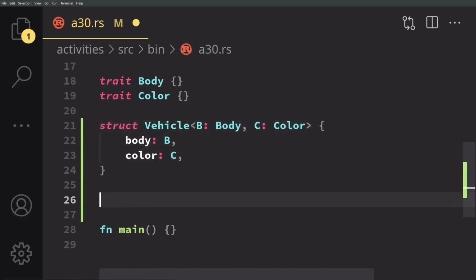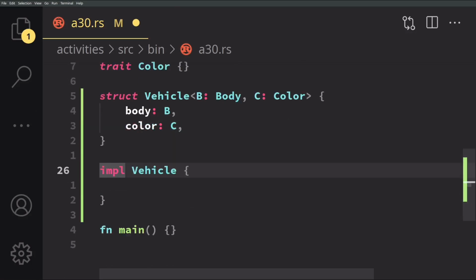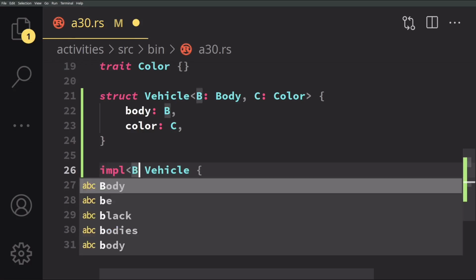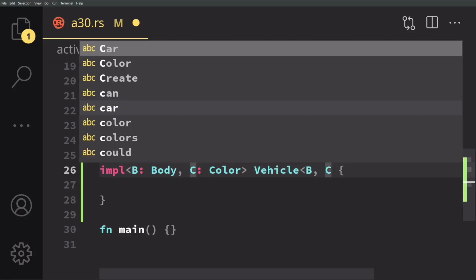As usual for implementing functionality, we use the impl keyword. So we'll implement functionality for a vehicle. Now, since this is a generic structure Vehicle, and we have two generics, we also need to include those two generics here on our implementation. Our generics will look just like this, and that'll be present after the impl keyword. So we'll have a B, and that's a Body, and we'll have a C, and that's a Color. The generic types on Vehicle will be B and C.